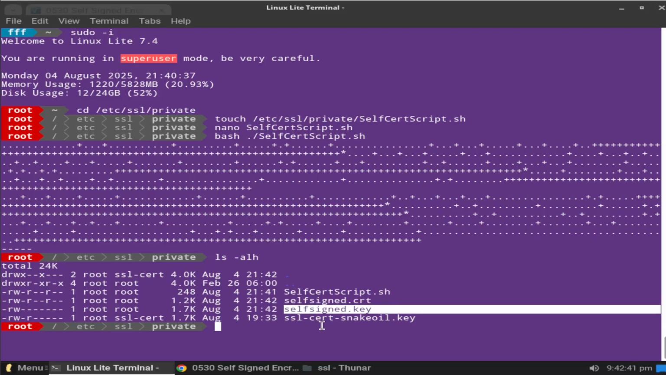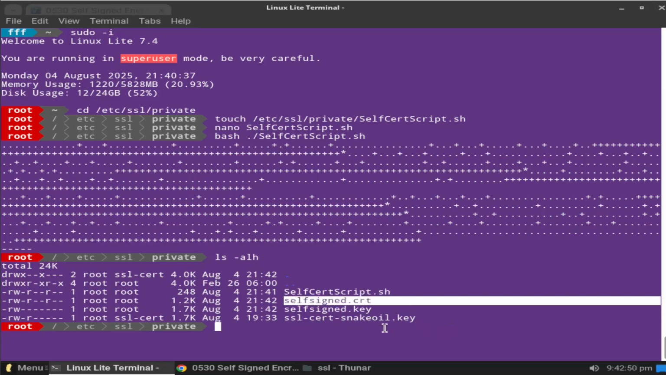And this is file that we must protect. This file we shouldn't give to anyone. This file is only for us. And this file here is a certificate, and we will give this certificate to anyone who has to get access to our server. So this certificate will be used by the clients.